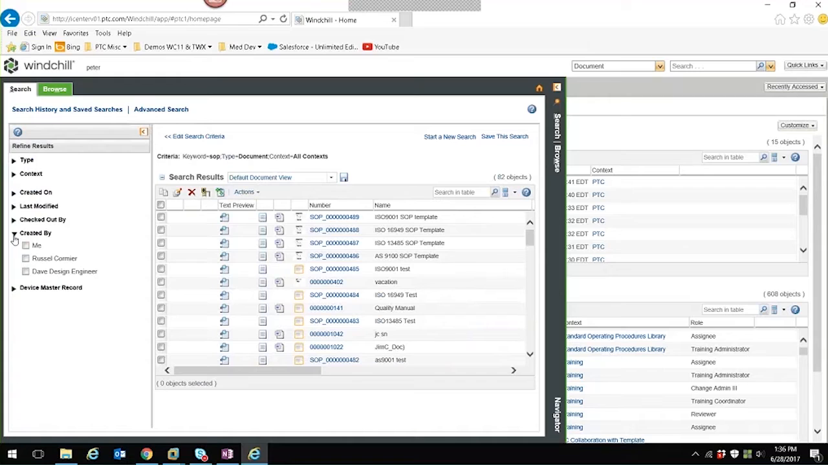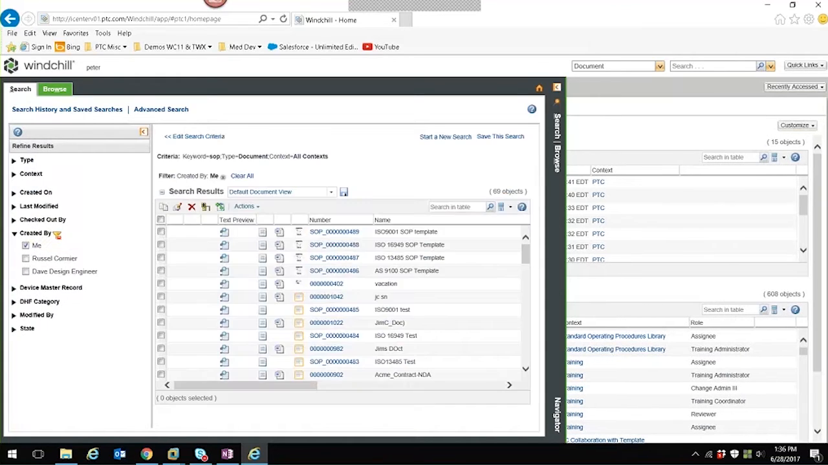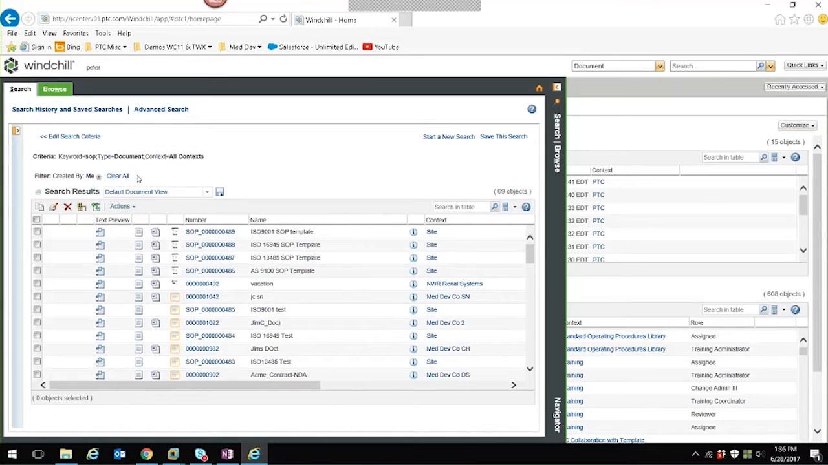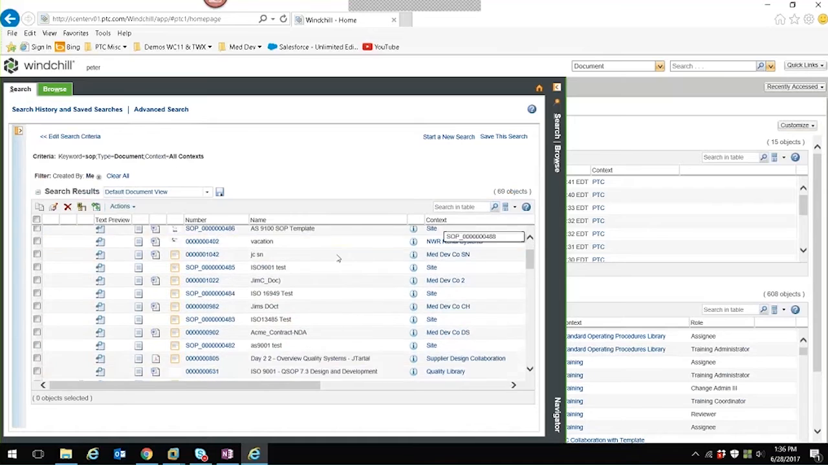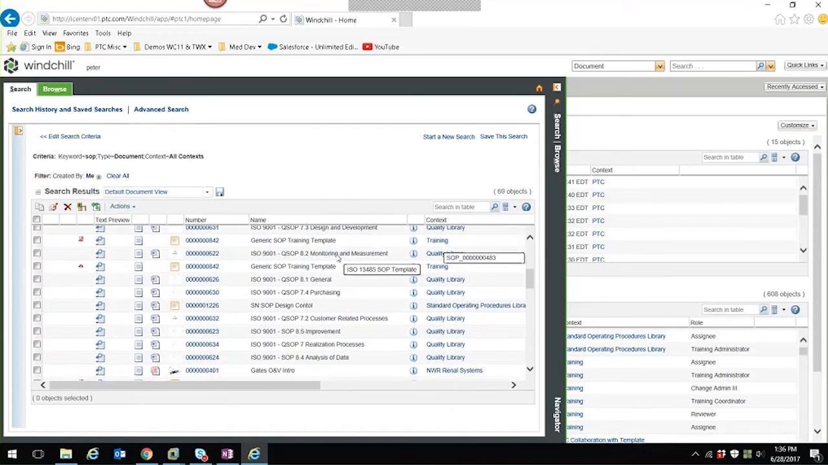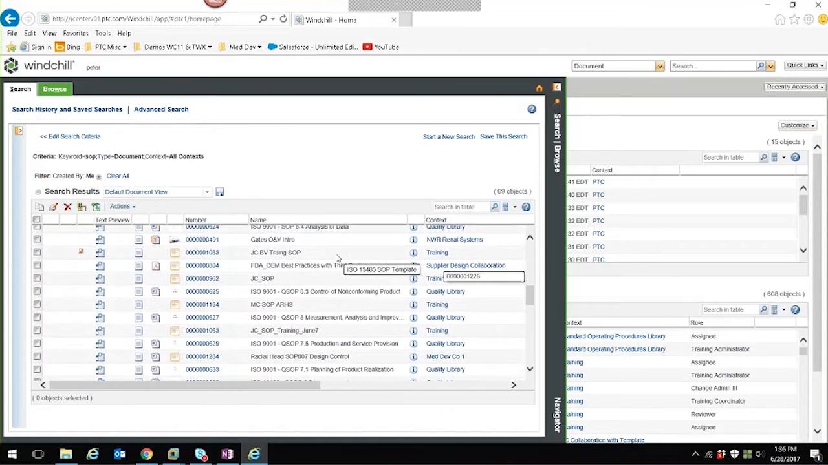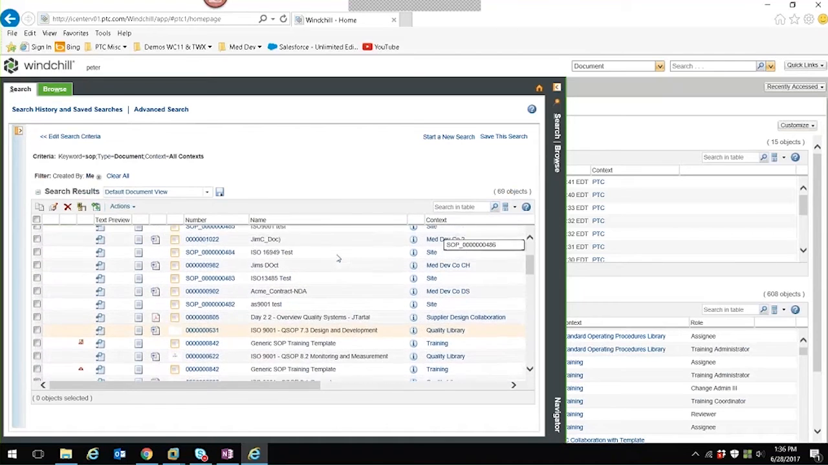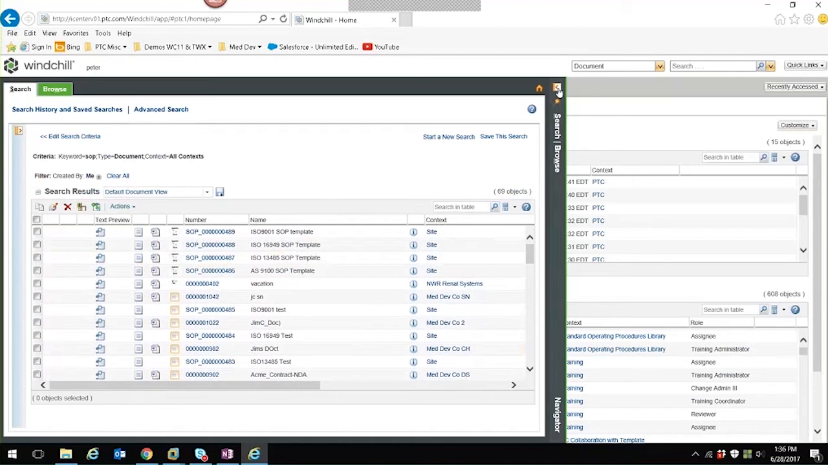So if I want to come in and say, I just want to see the documents that are created by me, I put that additional search criteria on. It did bring it down a little bit to 69, but if there were fewer documents than that, you can certainly see the information that you're looking for within these particular documents.